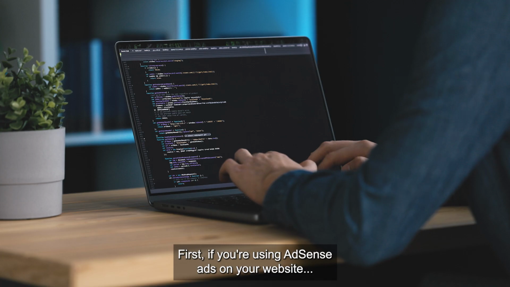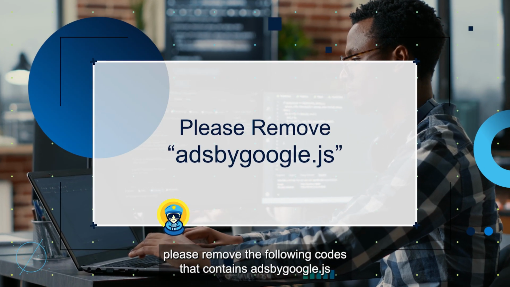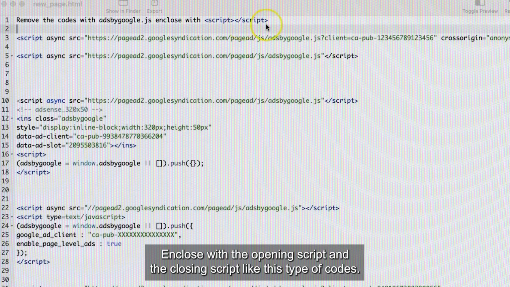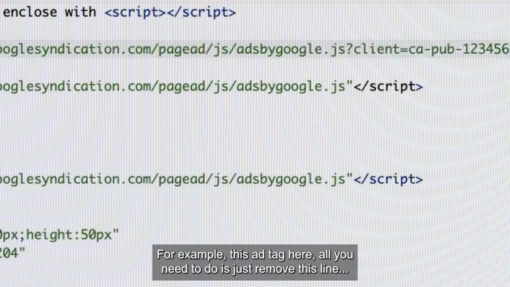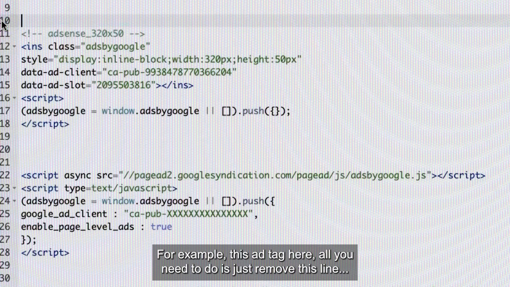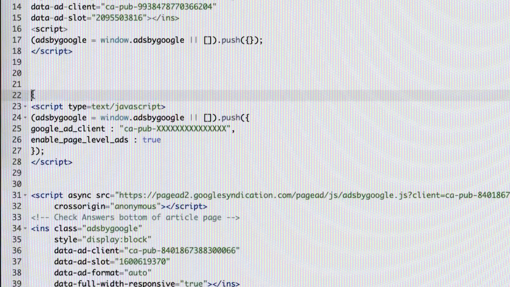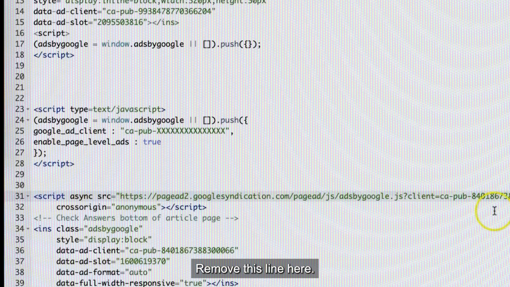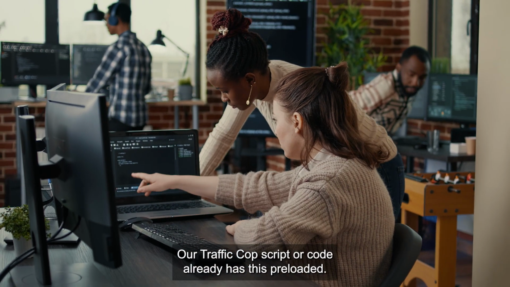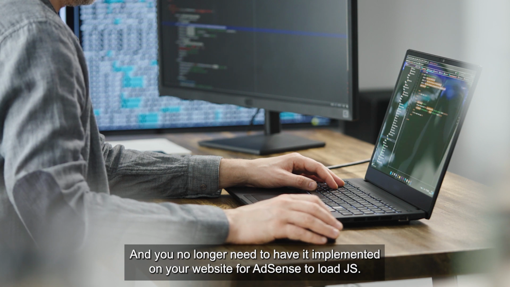First, if you're using AdSense ads on your website, please remove the following codes that contain ads by google.js enclosed with the opening script and the closing script, like this type of code. For example, this ad tag here, all you need to do is just remove this line here, this ad tag here, and this ad tag, remove this line here. Our Traffic Up script or code already has this preloaded, and you no longer need to have it implemented on your website for AdSense to load JS.